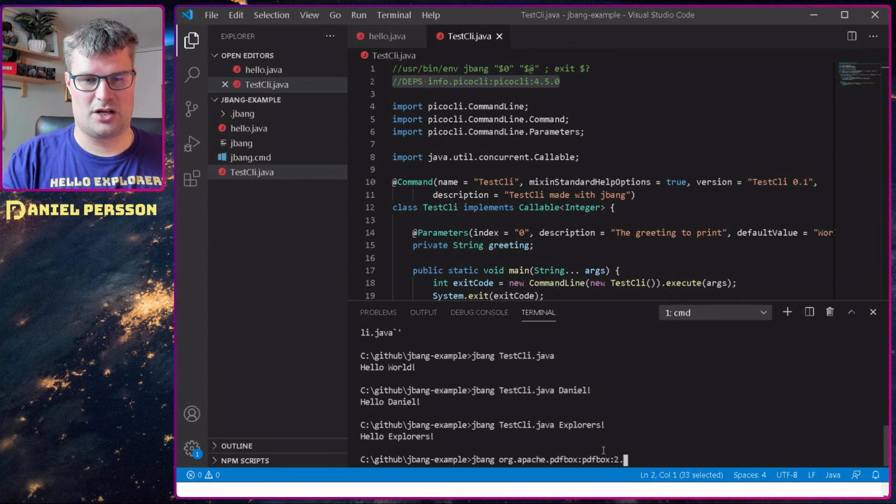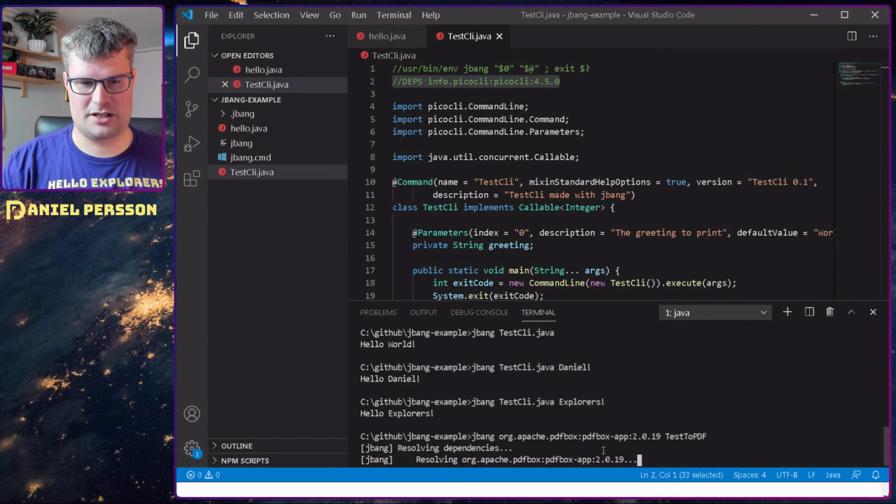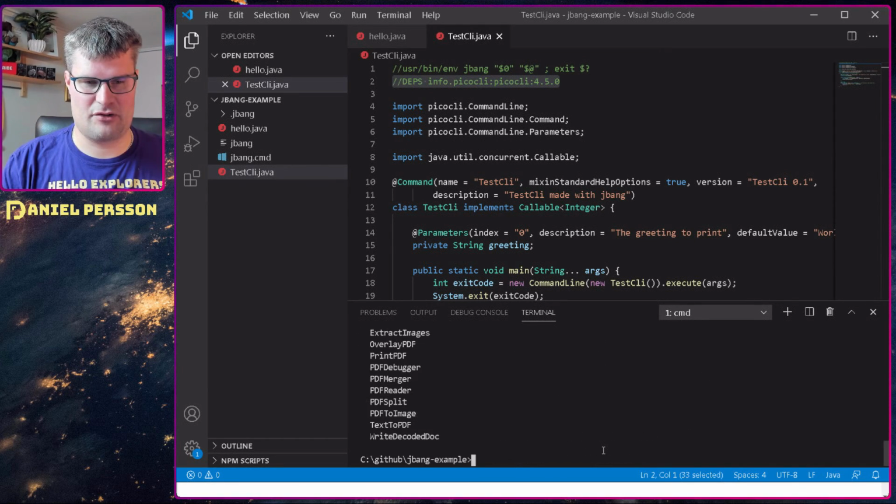And then we do 2.0.19, and then I want to have the app version of that. And then I want to run text to PDF. Let's see if that works. It downloads the PDFBox app dependency. And let's see if it runs it.